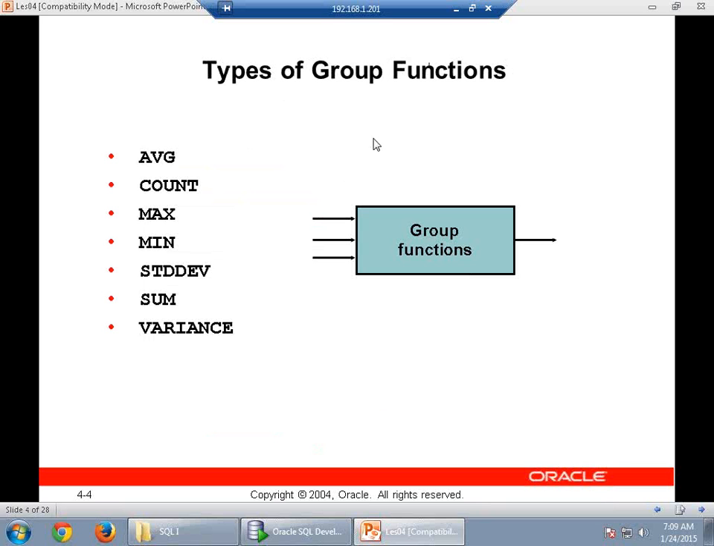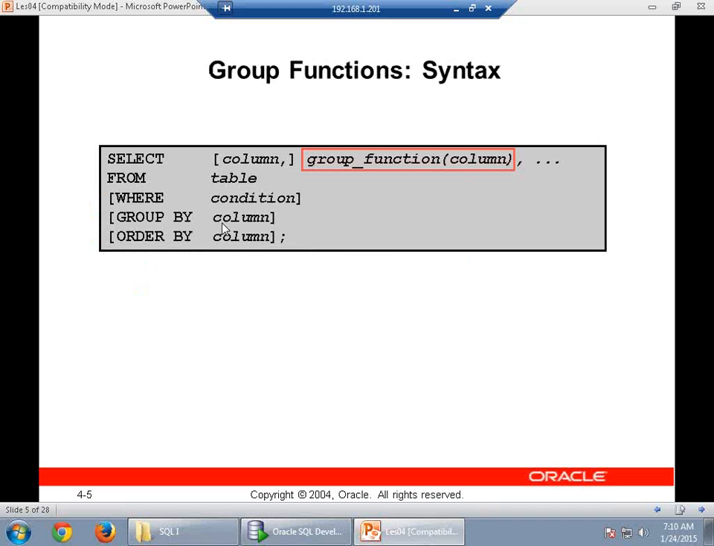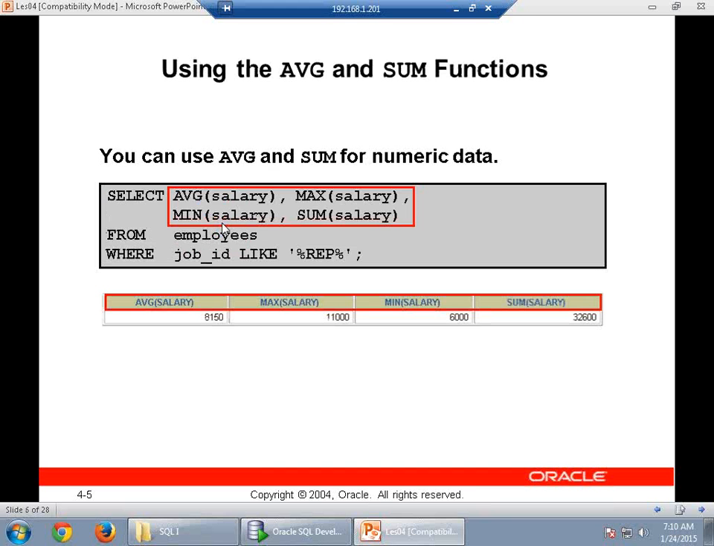Now, what are the different types of group functions? You will identify the different aggregate functions: average, count, max, min, standard deviation, sum, and variance. We frequently use sum, minimum, maximum, average, and count. These are also called aggregate functions, used whenever you want to aggregate data. So we'll understand the syntax.